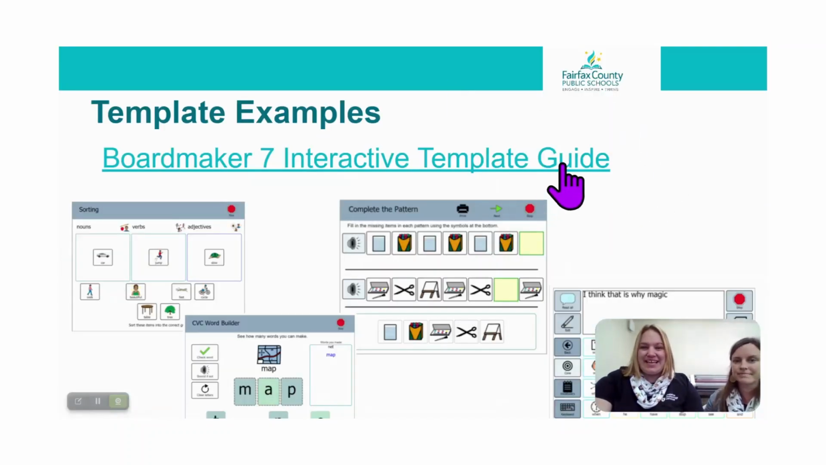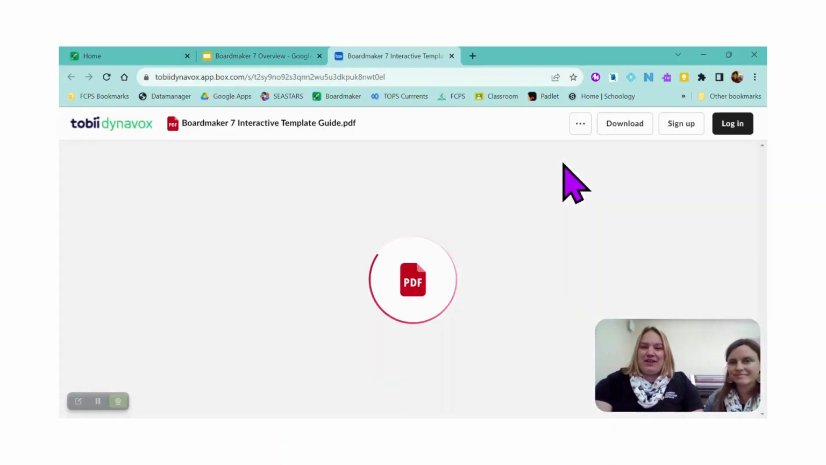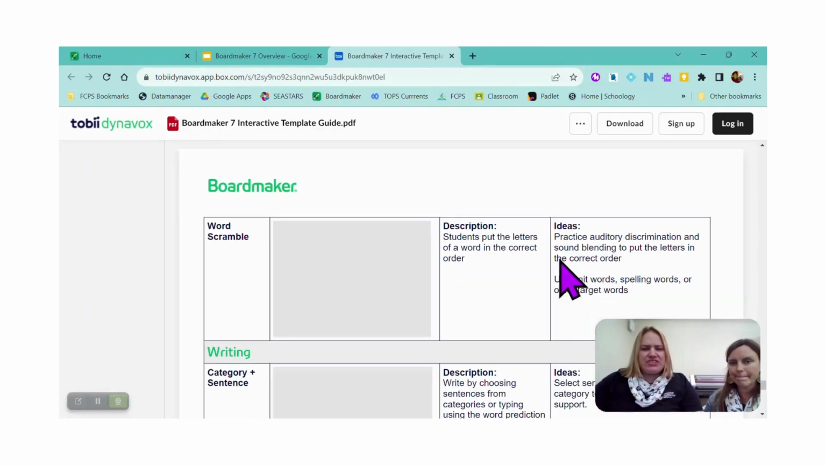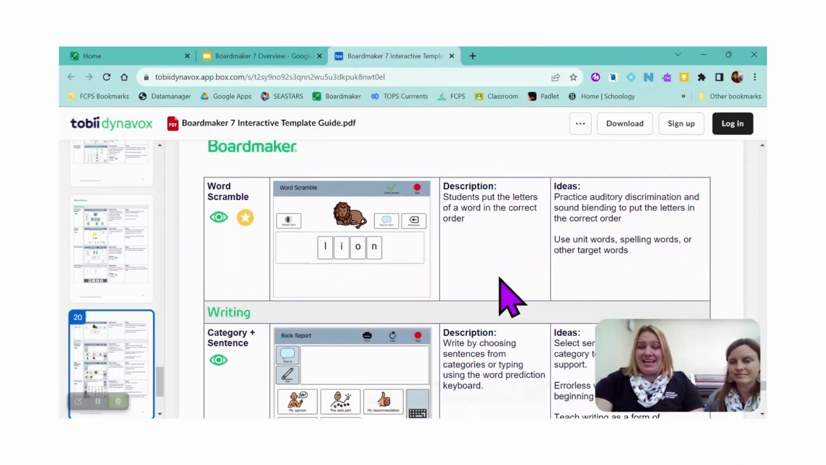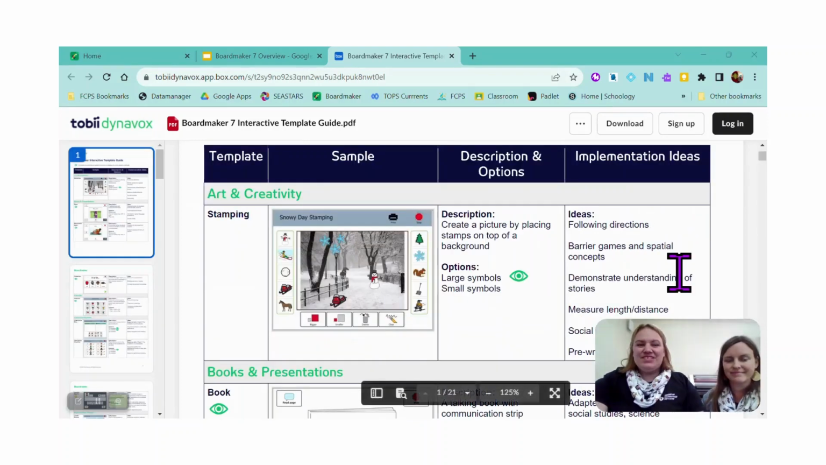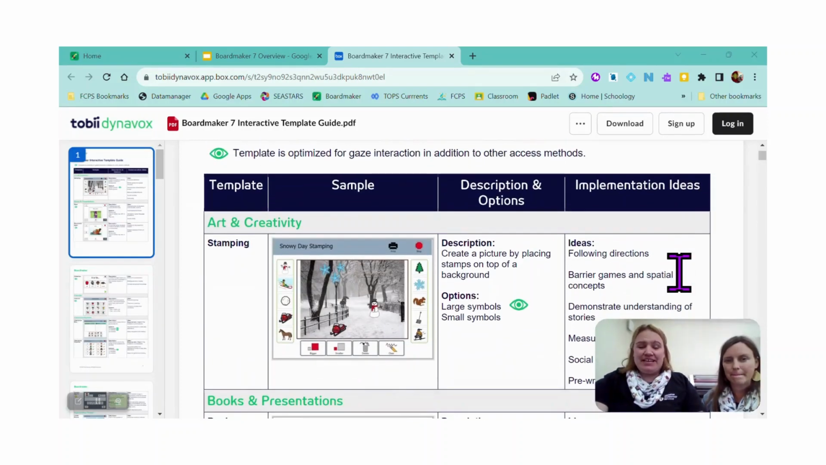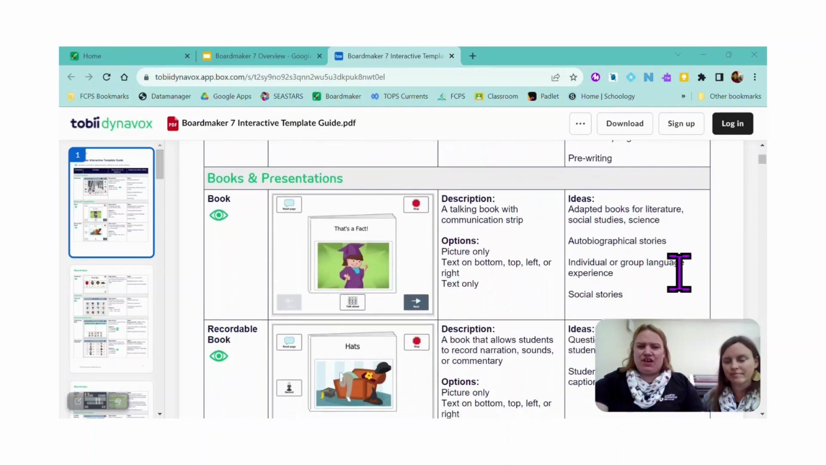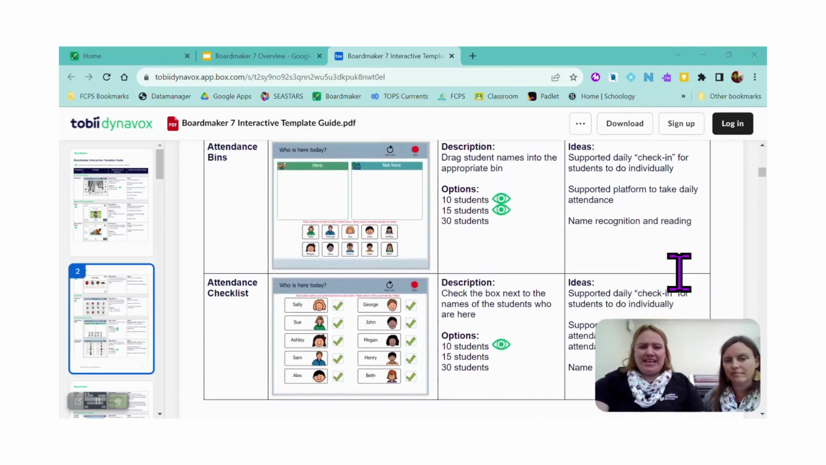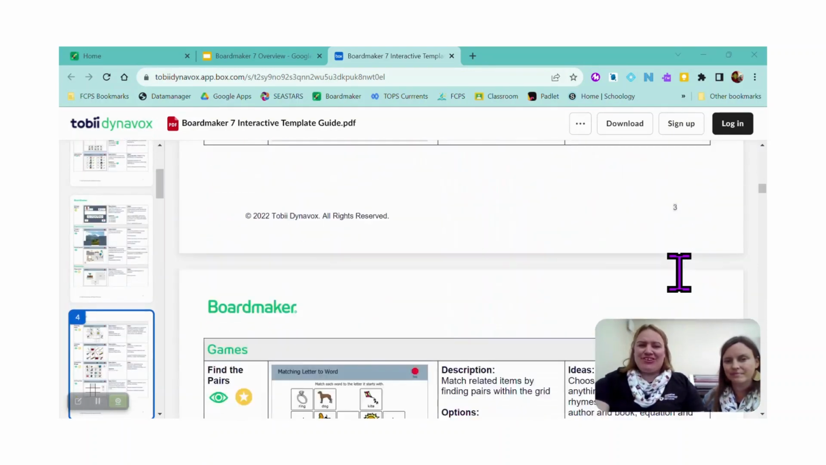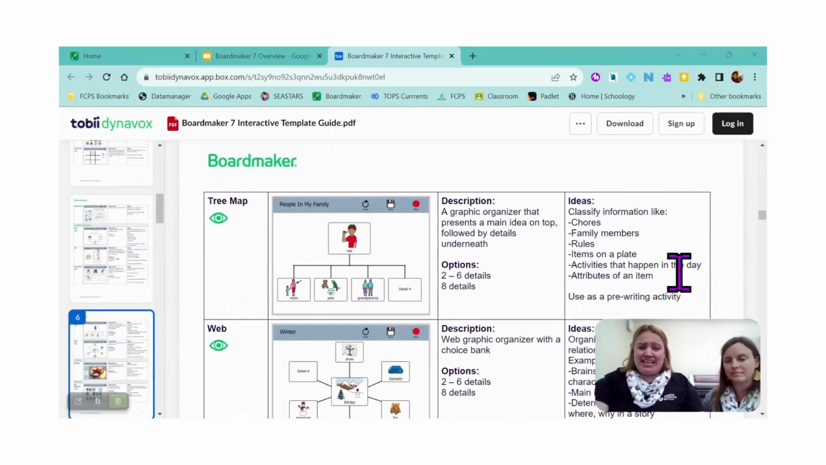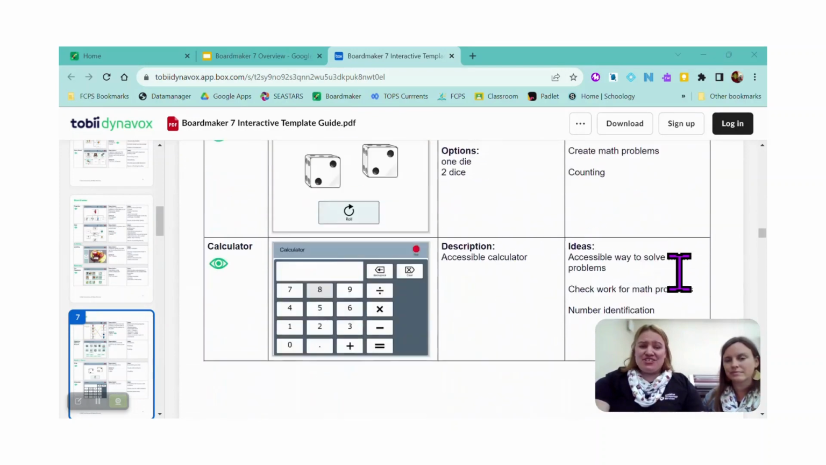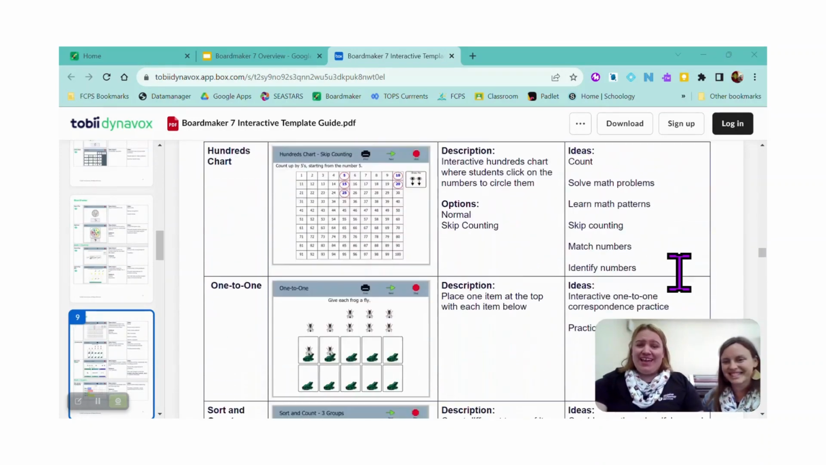So this link will take us to the Boardmaker Interactive Template Guide. The really wonderful thing about this is it has pictures and kind of descriptions about each of the different templates that are built in that you can access with your students. So you'll see in the template guide, it's divided up by different kinds of activities. So you've got art, books, writing, calendars. There's some really great math things in here as well. So you've got like a built-in calculator that your eye gaze students can use, but it just goes on. It's over 20 pages long.